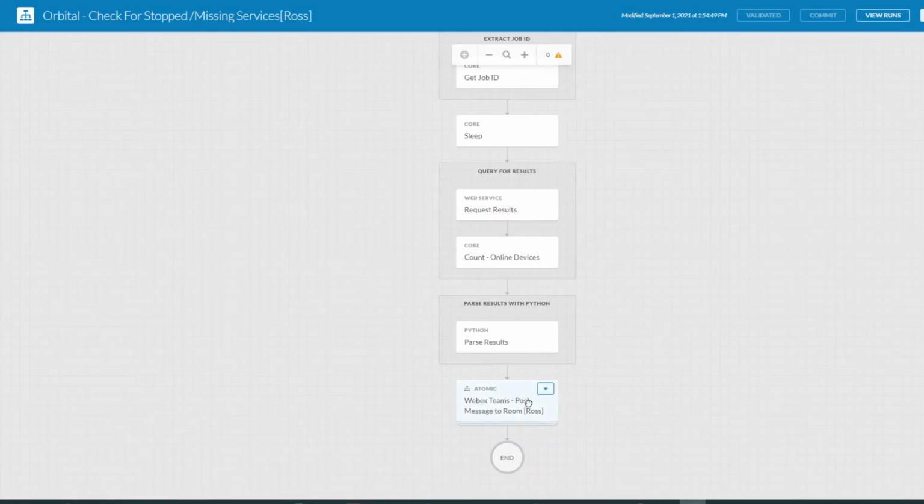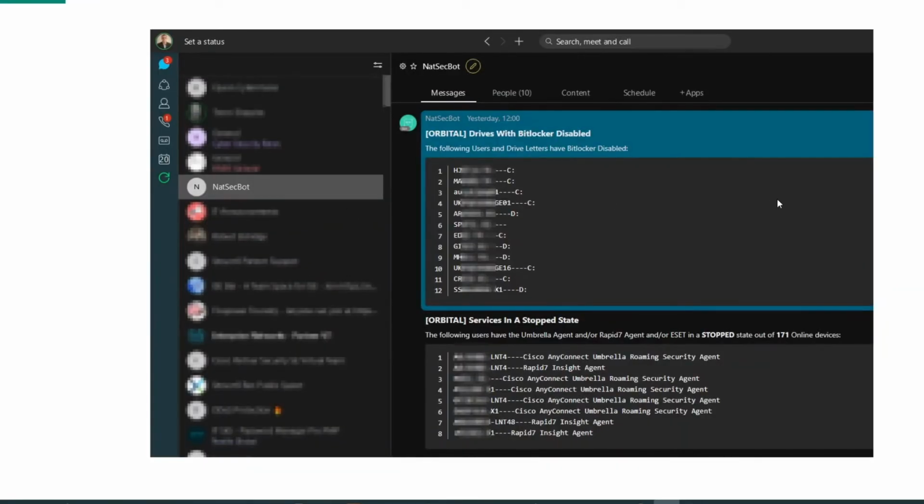Finally, we pass results from the API into a format that suits us, ready for using in the WebEx Teams message. Here's an example of a WebEx Teams message which is fully customizable as part of this workflow.